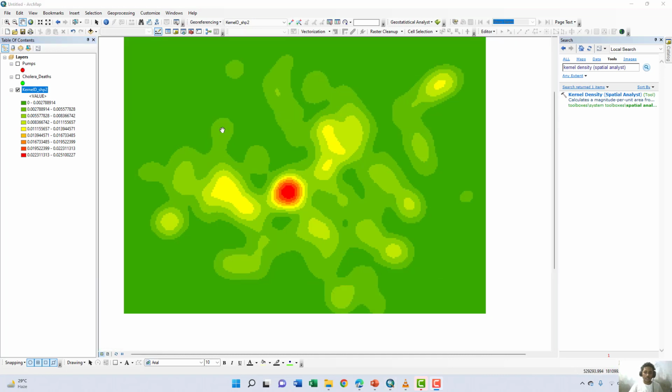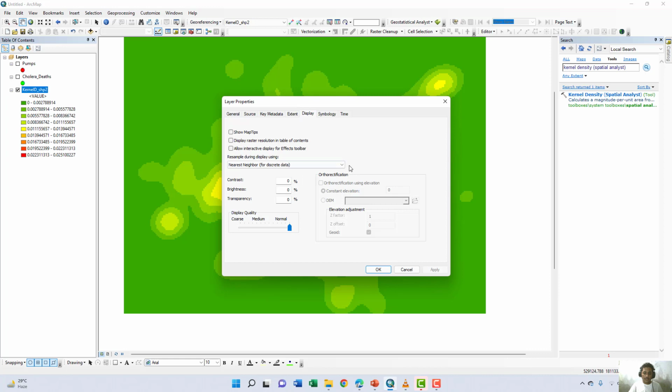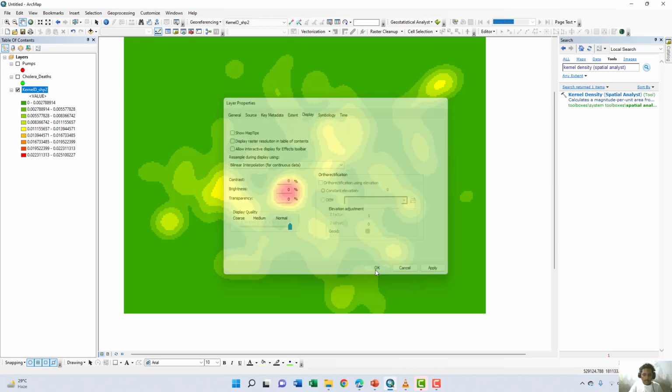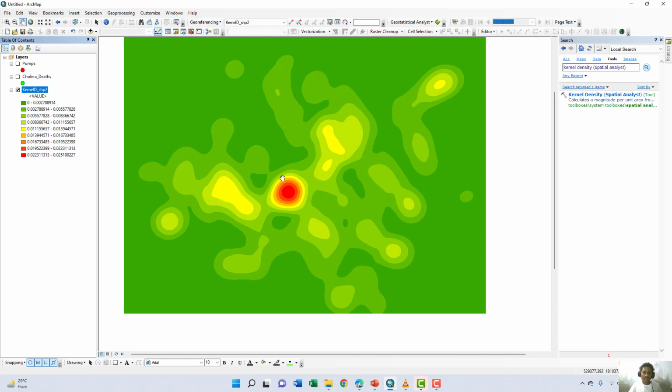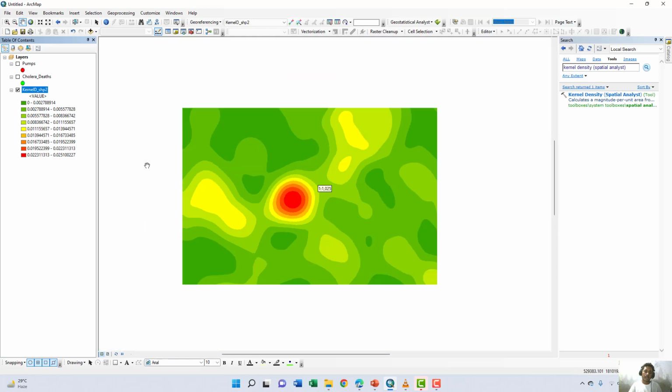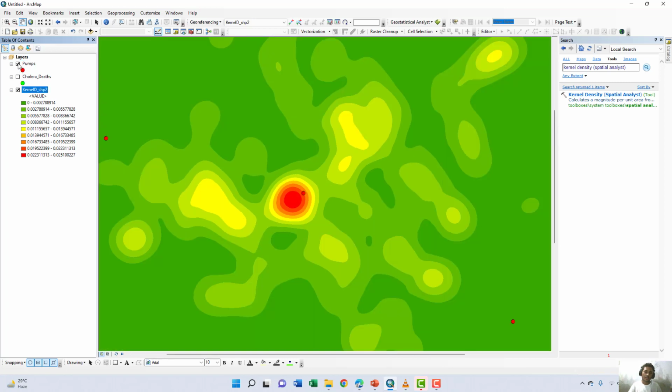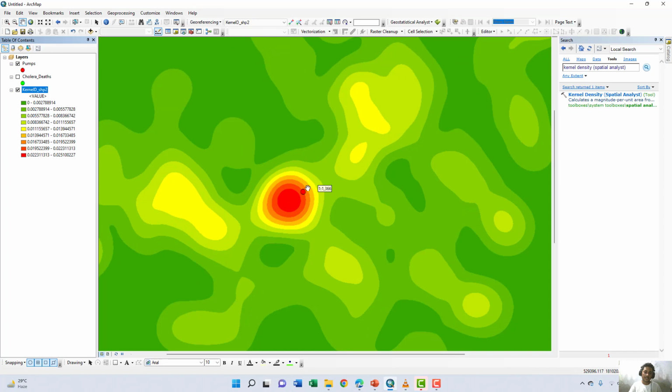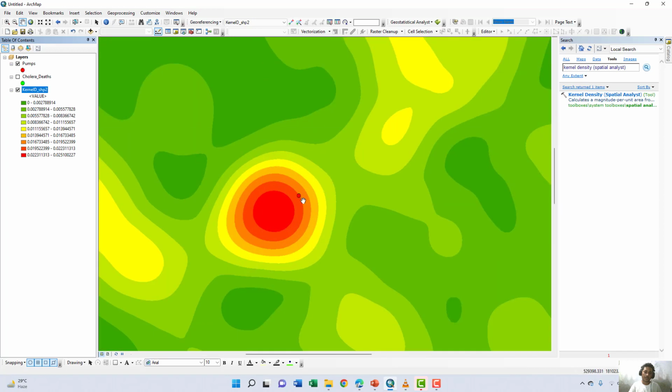To make it easier to visualize, we will go to the properties and then go to the display and select bilinear interpolation for continuous data, and click OK. Now if we see at a glance on this heat map, we can say that this is the highly dense area where the death rate is higher. And if we turn on the pump layer, we can see this is the pump which is more responsible for the contamination of this pandemic.